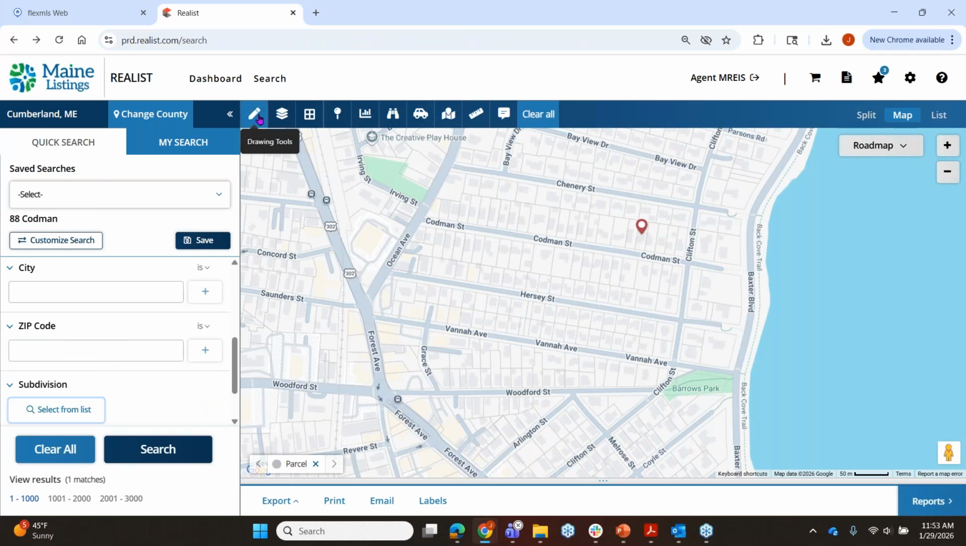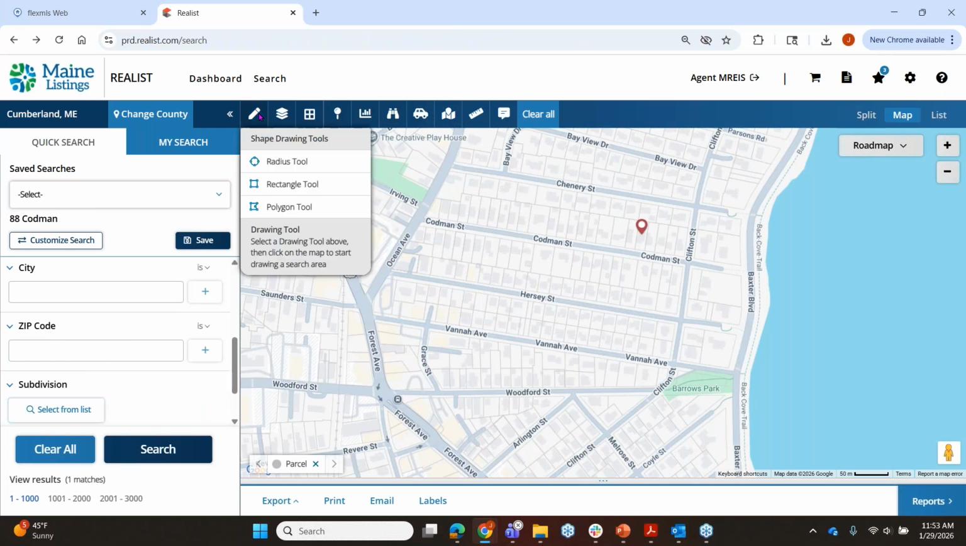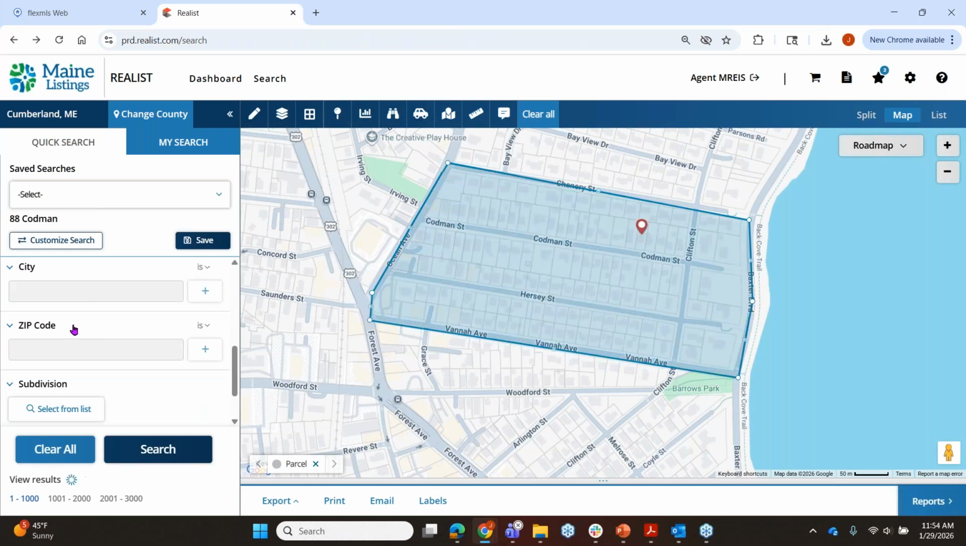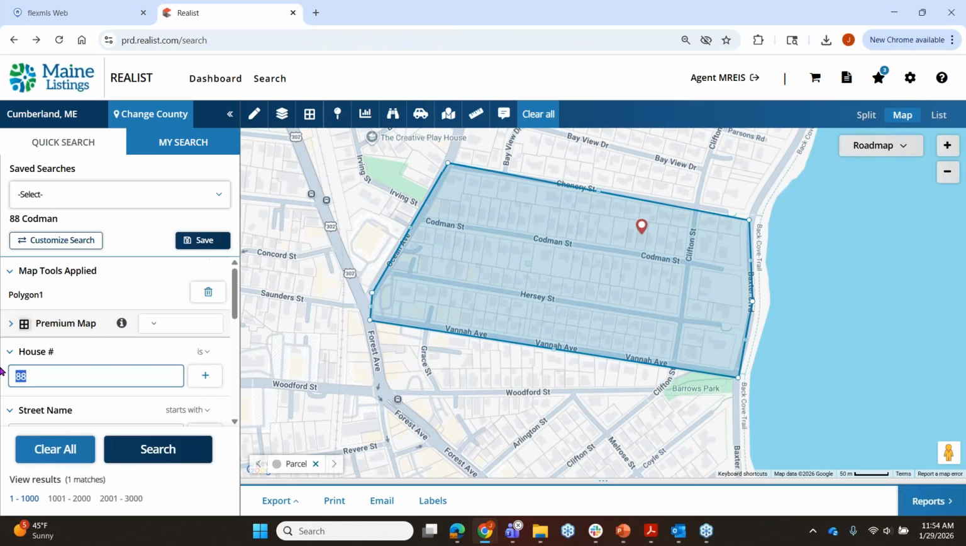a shape. So I've got drawing tools up here at the top of my map, and I could draw a circle, rectangle, polygon, because maybe I don't want to go west of Ocean Avenue. I don't want to go north of Chenry Street. I don't want to go, of course, out into the water here. But as you can see, I can draw my own very unique shape, and it will only search for properties within the confines of the shape that I just drew.